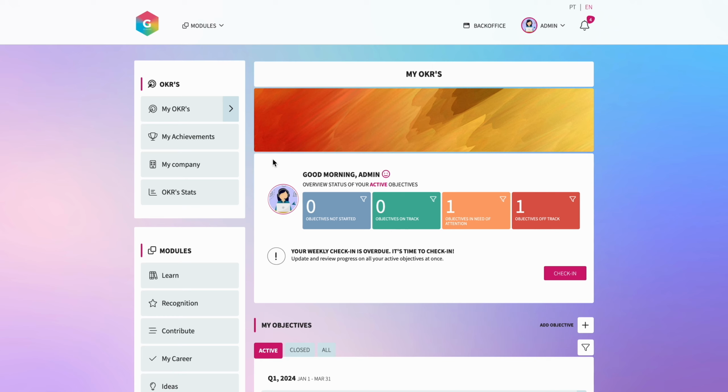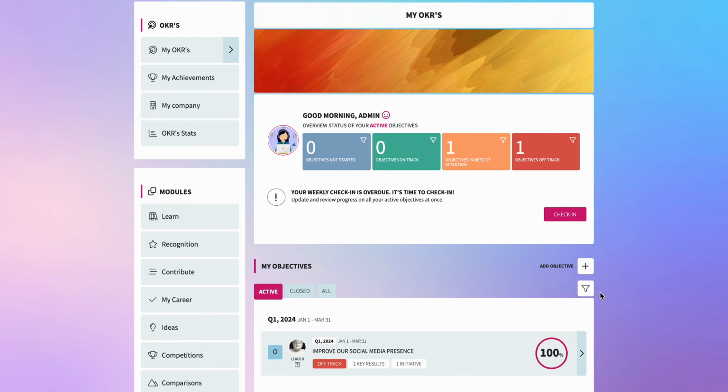You also have a page where you have access to all of the statistics related with your objectives. Not only related to the status, but also related with the overall progress. Don't forget that you can also apply filters by the time frame that you want to check.